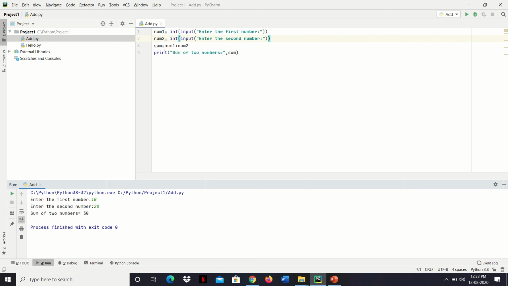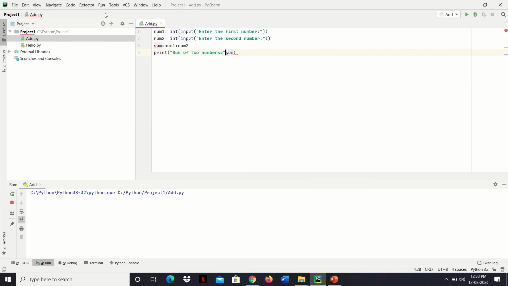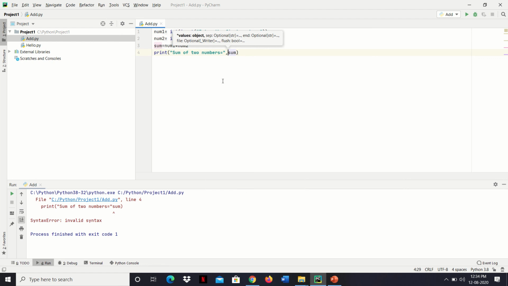The print is a function, and we are passing two parameters over here. This one in double quotes is a string, and one more we are passing is this sum. These two things are separate, so we have to give a comma in between, or else it will give an invalid syntax error. As you can see here, expected comma over here. So if you run this, run add, it is showing an invalid syntax error, so we have to give a comma over here. This is how you write a program in Python to add two numbers.